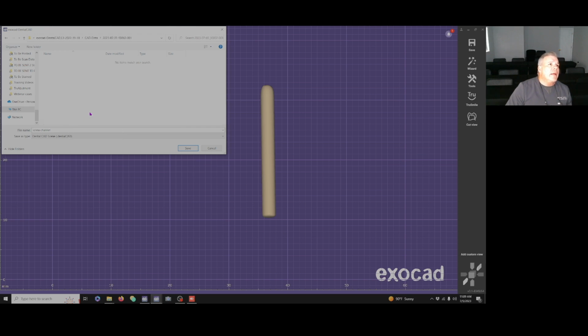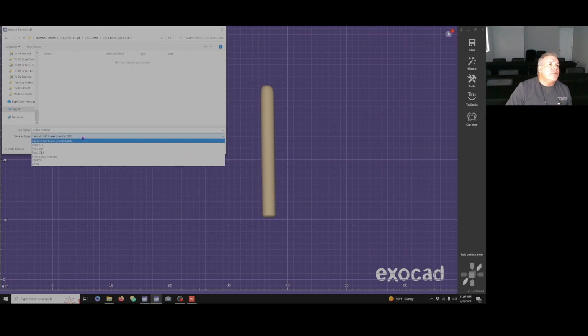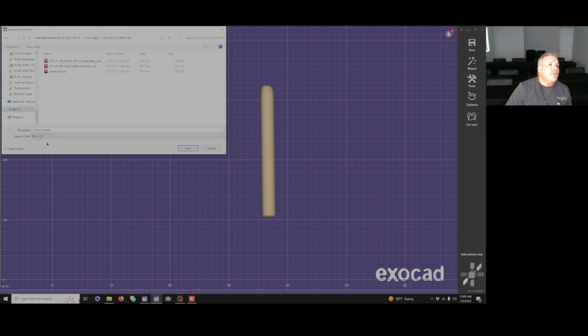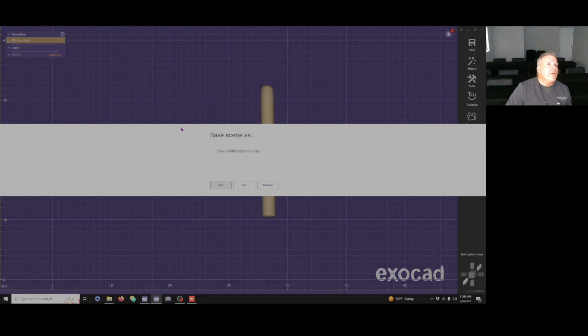I'm going to double click on that. I need to change this to a plain STL, which is what the screw channel was. There it is. So it's a screw channel. I'm going to go ahead and hit save. It's going to ask me, do I want to replace it? Yes, I do. So I'm going to hit yes.